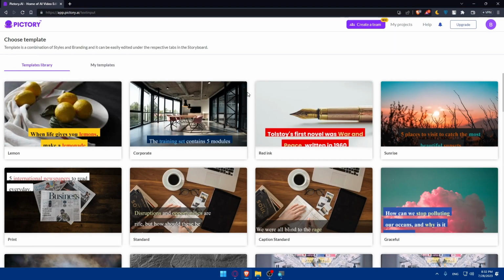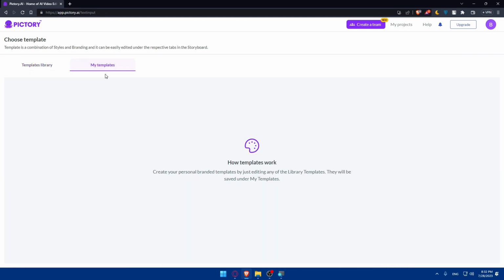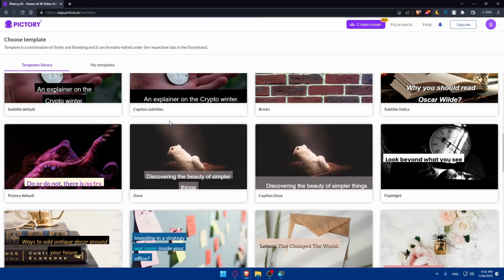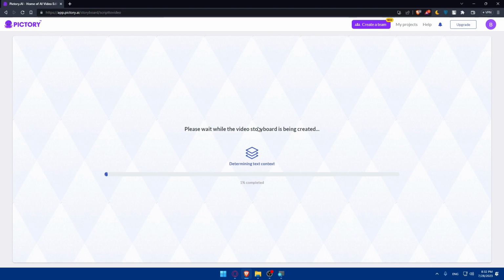So here you'll have to choose the templates on the library that they're giving you here. Of course, you can even go with your own templates if you have some. So for me here, I'm just going to choose as an example this flashlight. Why not? And 101 or 102.1. I'm just going to choose this, and please wait while the video storyboard is being created.